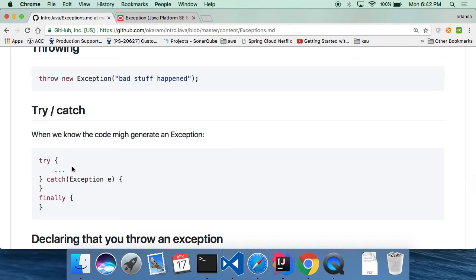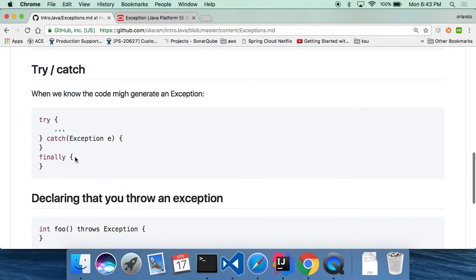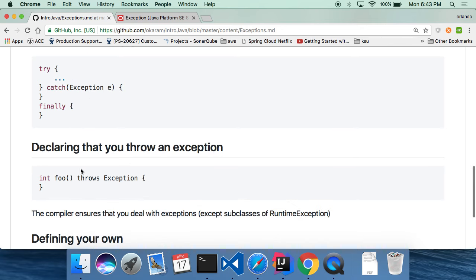If you know that your code may throw exceptions, you would use a try-catch block. You would do try, then put here all the code that may throw an exception, then put catch, and you can list the different exceptions that you can catch, and then what happens. Finally gets done regardless of whether there was an exception or not. So finally gets done all the time.